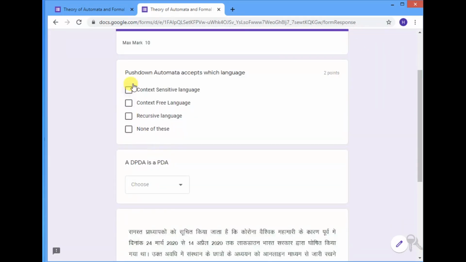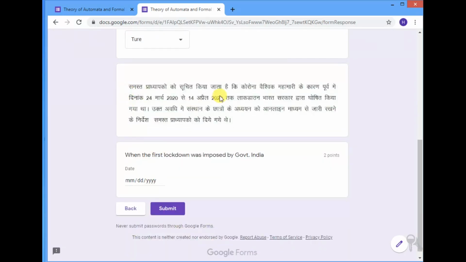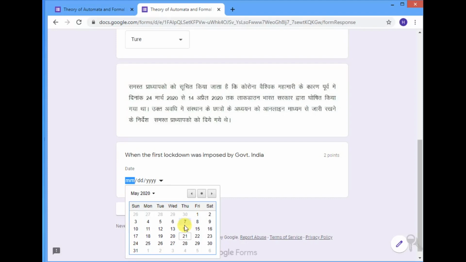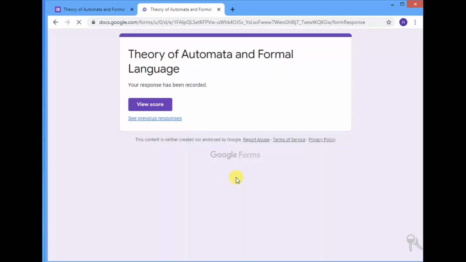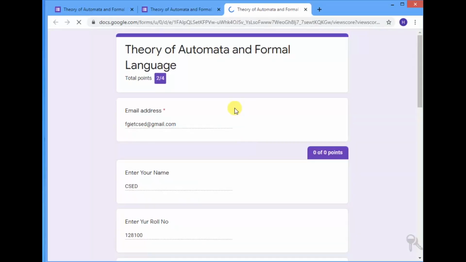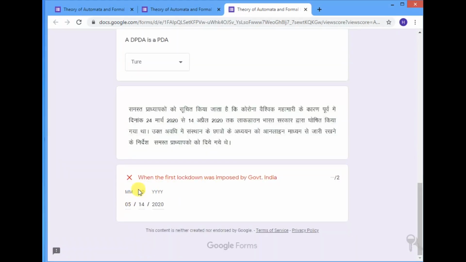Then you can see here Prism Automata. Suppose this question is correct, and there is again a drop down list. This is true, and there is again some paragraph, and you can take the dates where they are implemented, and they can be assigned the marks if they are correct. Then you can go to submit. Then the quiz will be submitted, and if you want to see the score, you will quickly get the score, and that score will look like this.